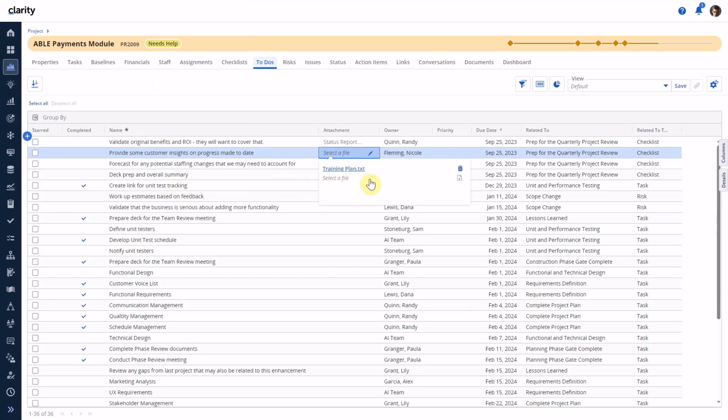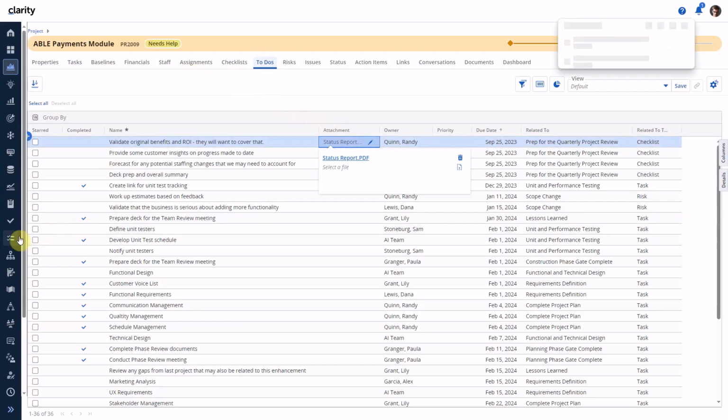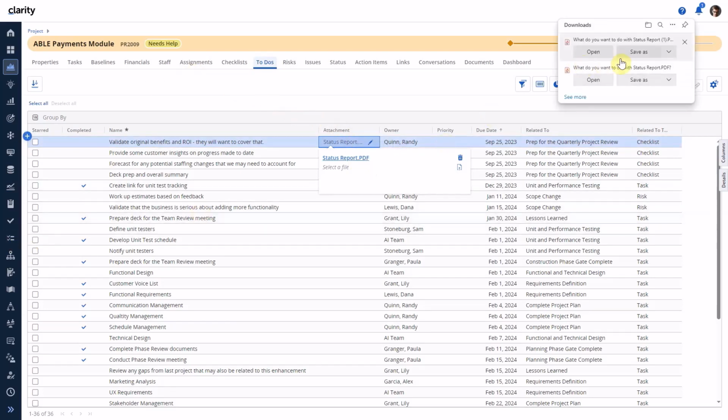I can click on the file to view it. So let's look at another one right here. I can click on the pencil icon. I can see that this already has a single file attached to it. Clicking on it will essentially download the file and will make it available for me to view. Okay, there's the file right there.